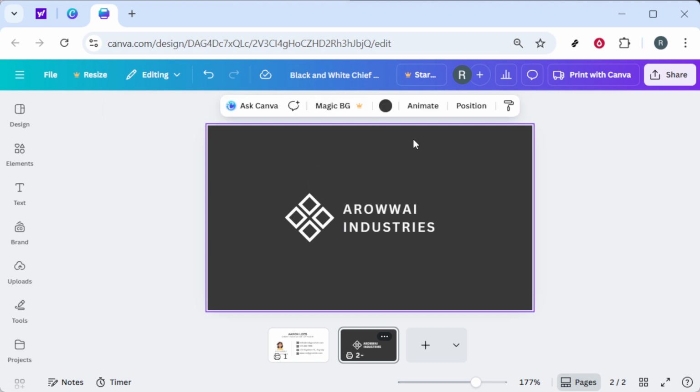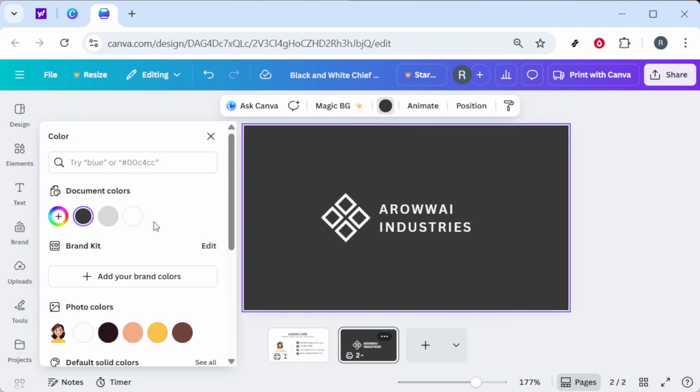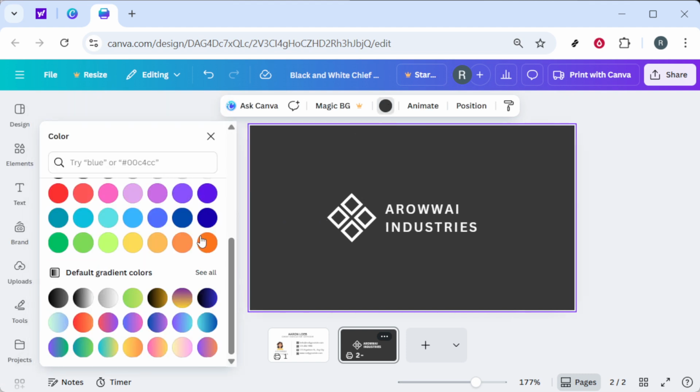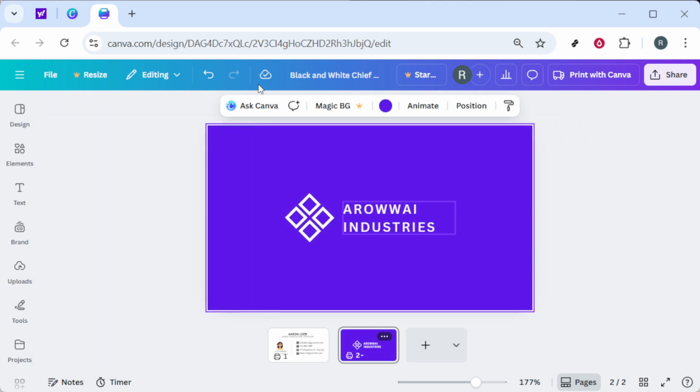To match your brand colors, click the background, then select the color swatch at the top and choose a color. Scroll through the palette or enter your brand color if you know it. Ensure there's enough contrast so text remains readable.